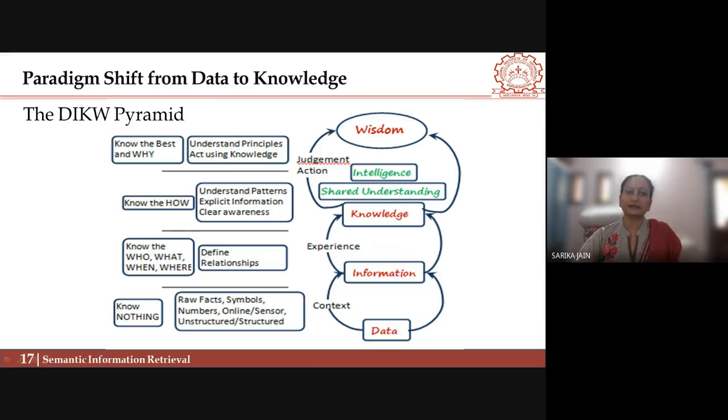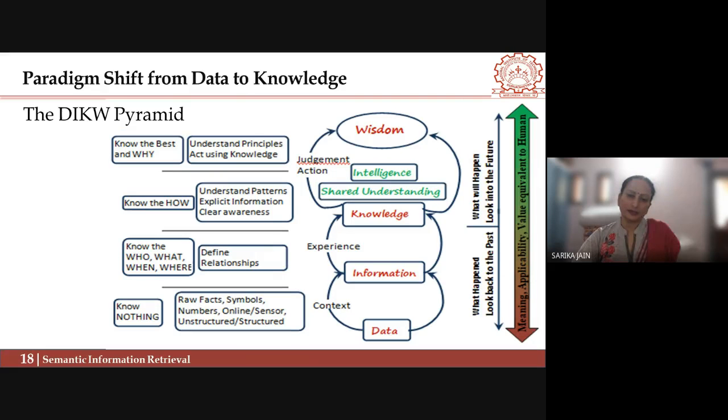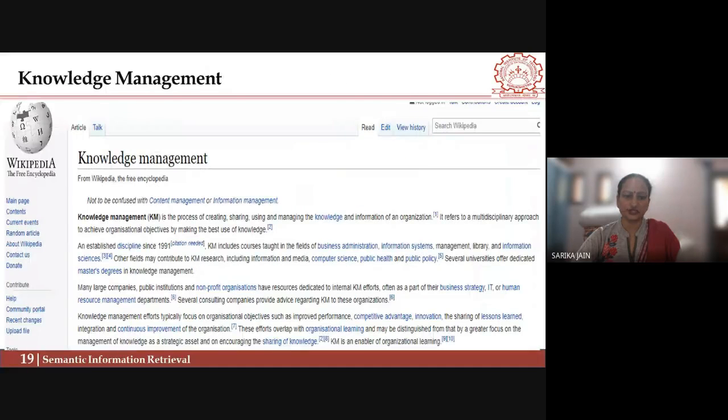Now you understand the principles. You act using knowledge, so you know the best, and also you know why you are doing it. So you achieve wisdom, the judgment and the action. Now you achieve wisdom. You can see here on the right hand side, when you go down to data, then meaning, applicability, value, equivalent to human, all decrease. And when you go up, then you get a value which is equivalent to a human being. Going down is what happened, that is looking back into the past. Going up means what will happen in the future. So you have to achieve wisdom. You have to look into the future.